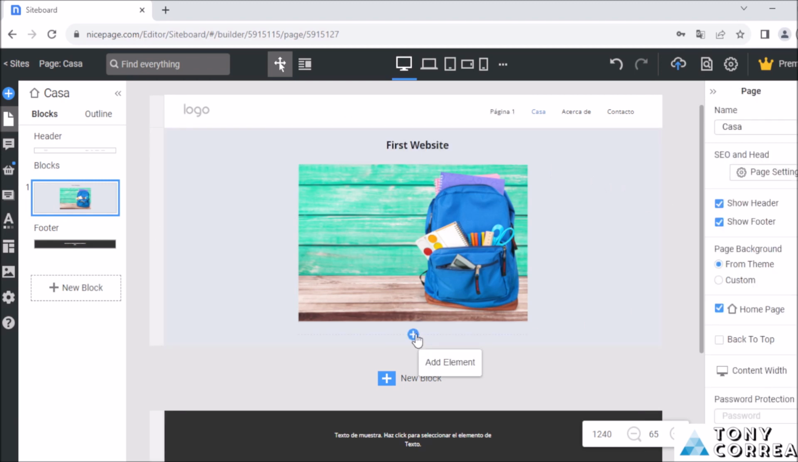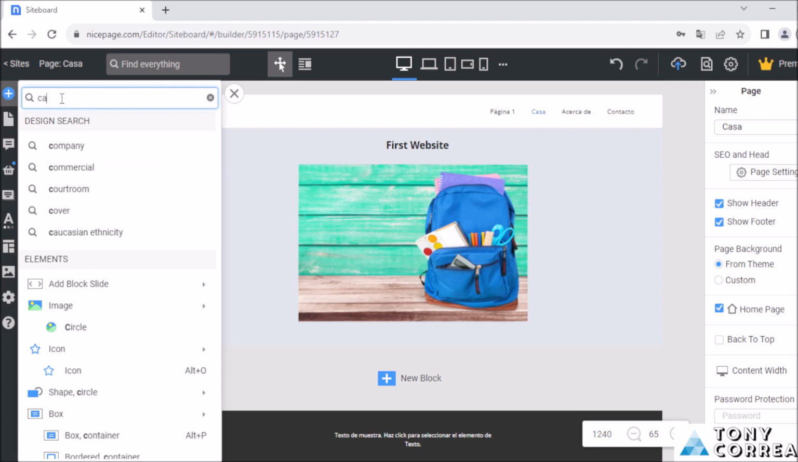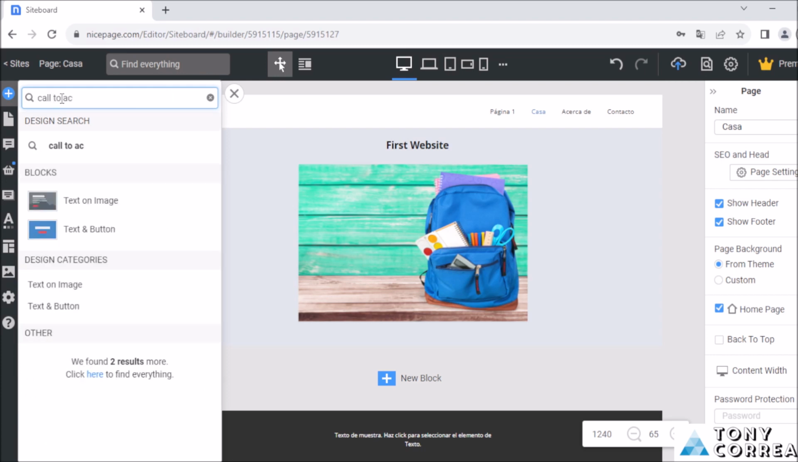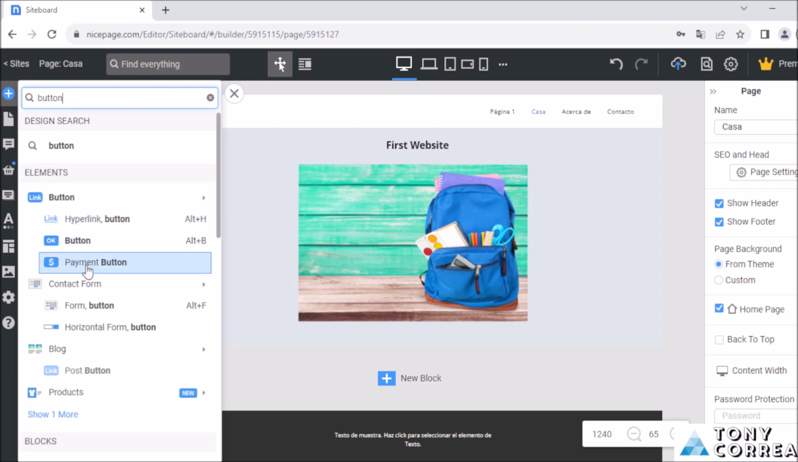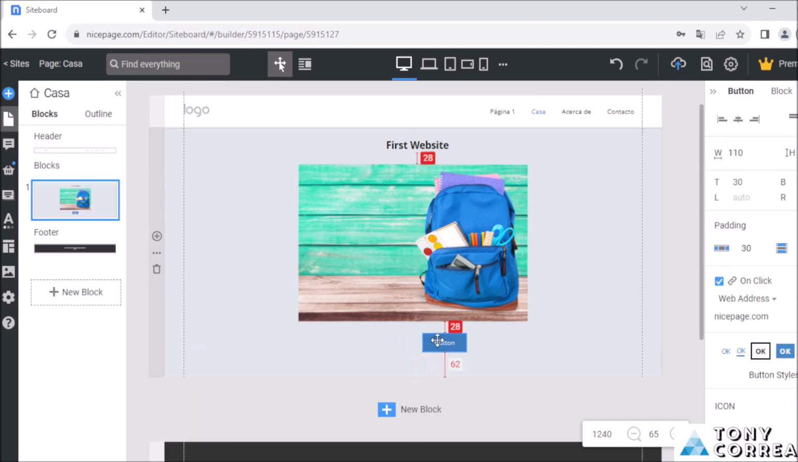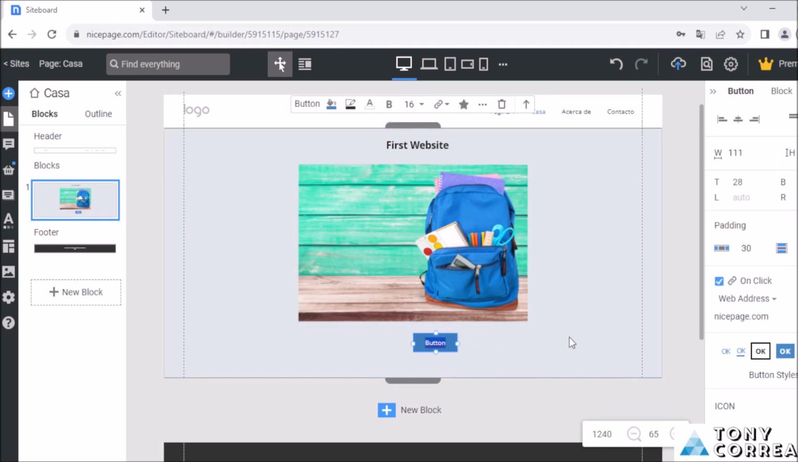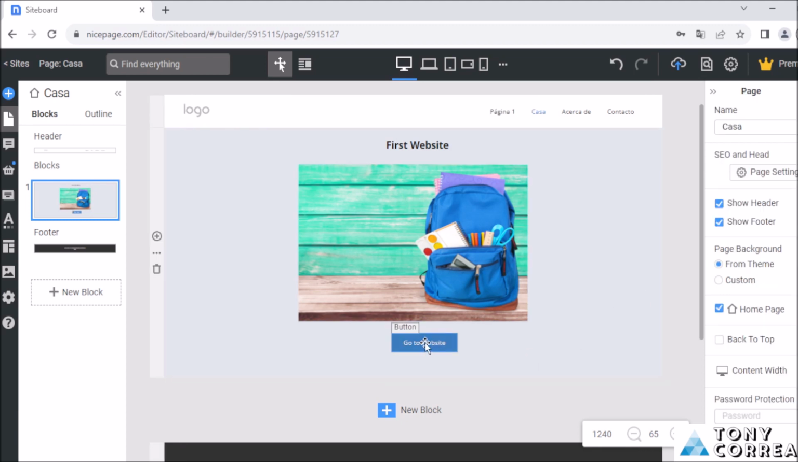Also you can add more elements. Click here, for example, in the plus button, and you are going to use a call to action button, and you are going to see the type of button. For example, this one, click, and here it is. You move it, and for example click inside the small text. For example, go to website, you type it, go to website, select it again.